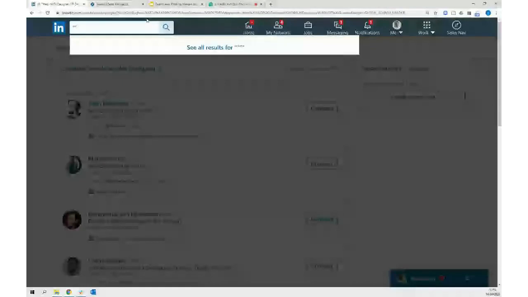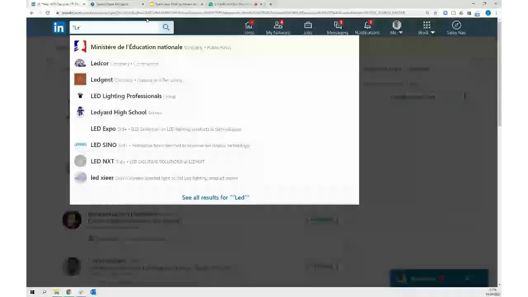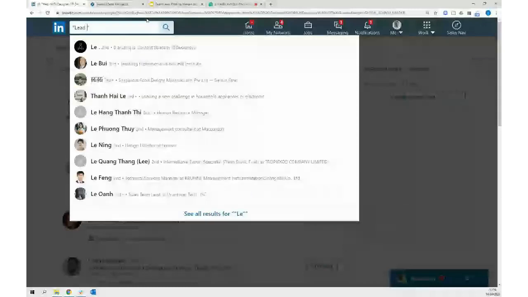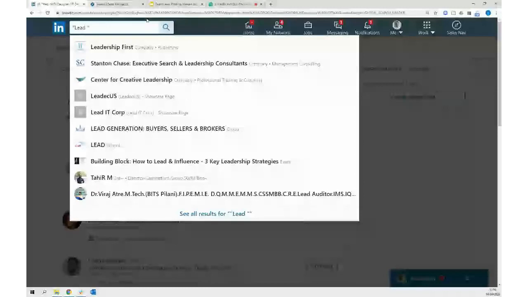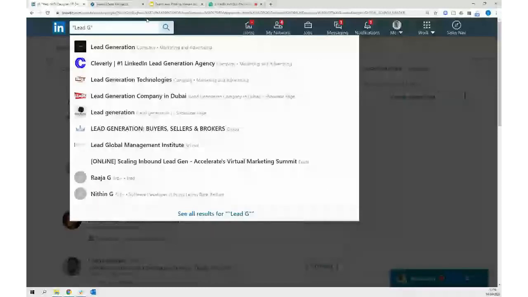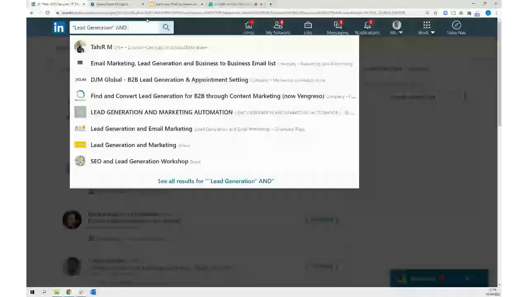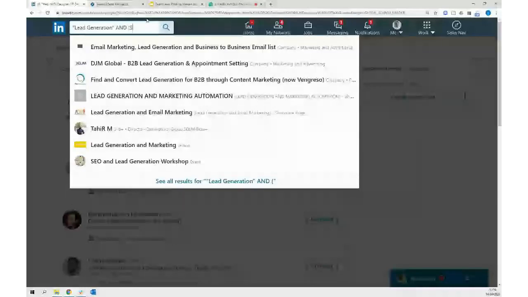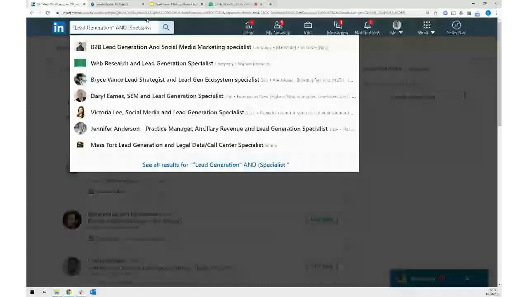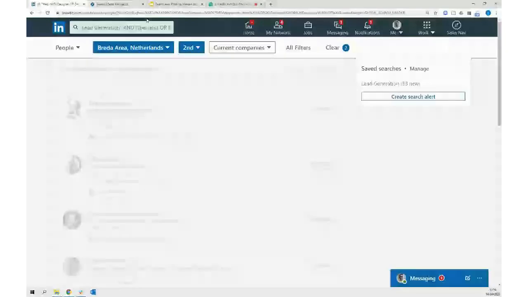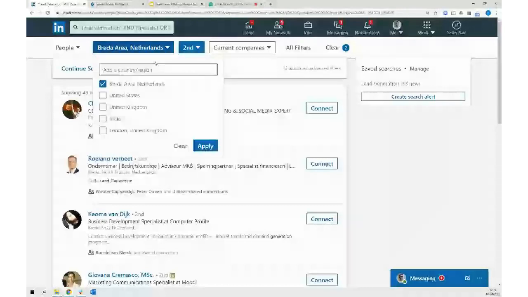Another thing we can do is use the speech marks to help us use more than one word within our search criteria. So for example, if I put "lead generation" here as one phrase, and then we say perhaps we also want to put AND, and then we would like to go for specialist OR expert. If I do that, we now get 49.